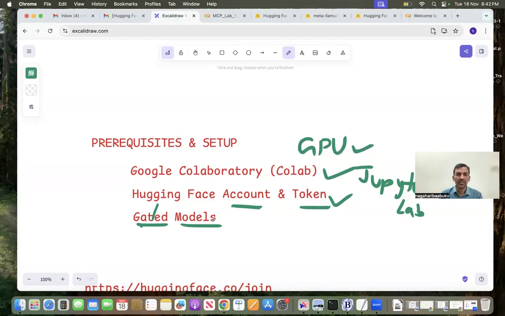This is essential because some providers need to track how many users are accessing their models. So for tracking purposes, they also use it for audits. There are a lot of other reasons, and they also want to make sure that the models are not used for unethical purposes. So ethical considerations are also required. So that is gated models. For this you need a token.